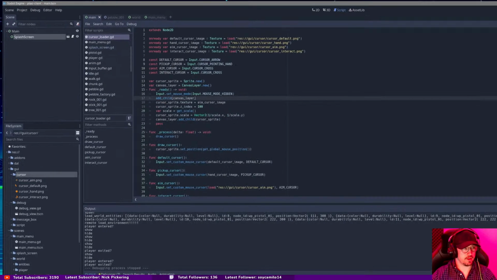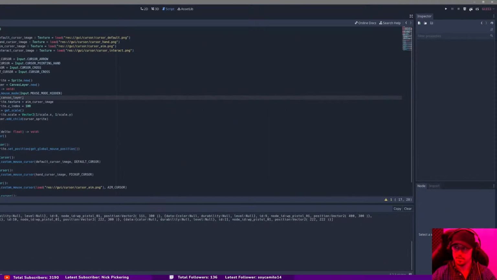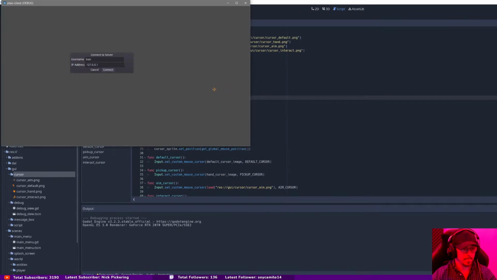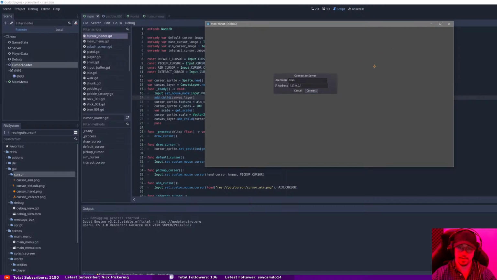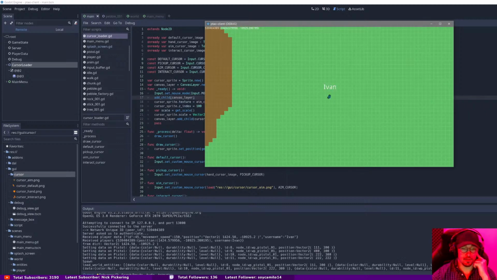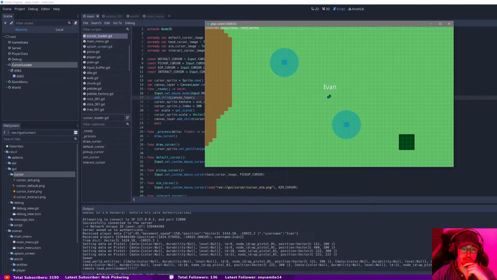Where's the client? There it is. Let's run this. When you start this now, I have set a default cursor to be the X, just so I can visualize it and see it clearly. And when I now connect, the cursor disappears. Now I'm not entirely sure why that is.